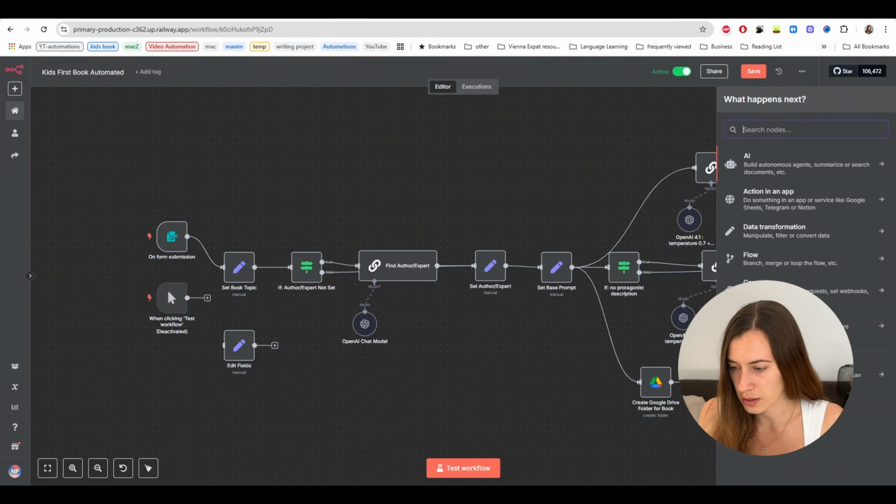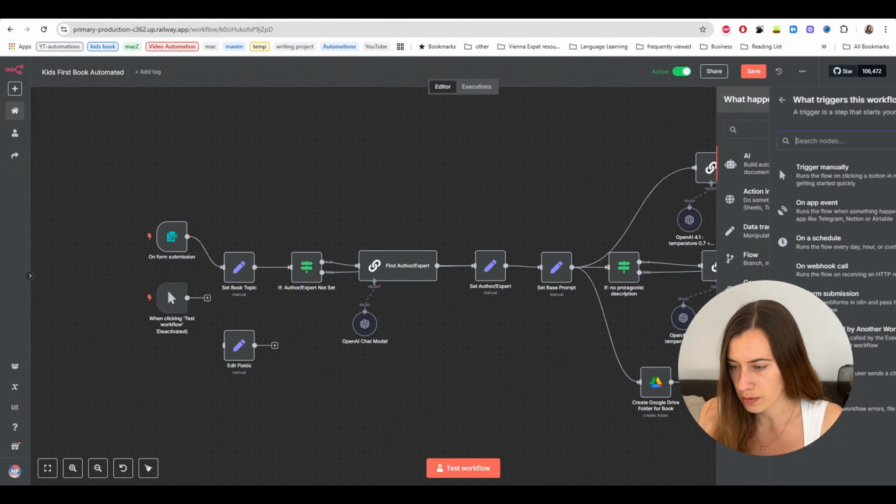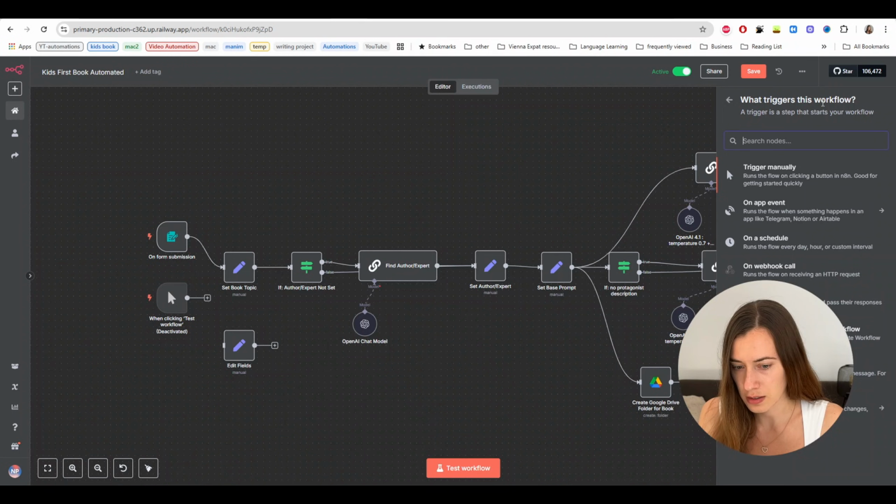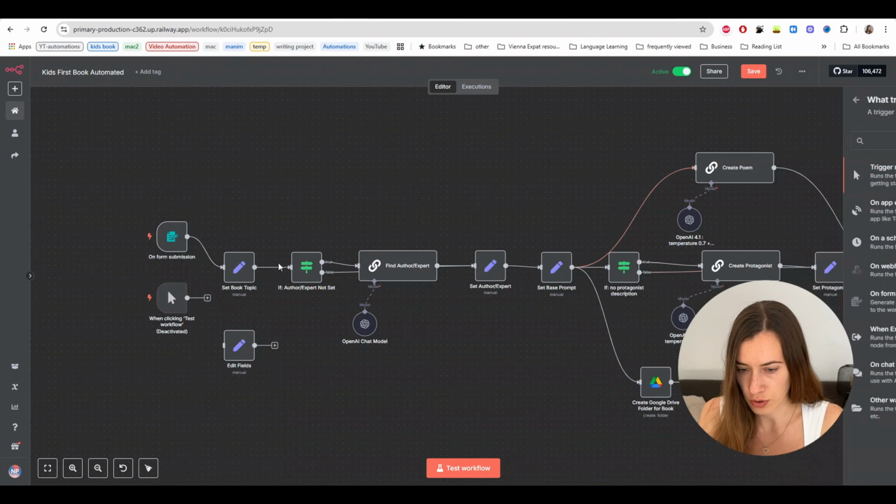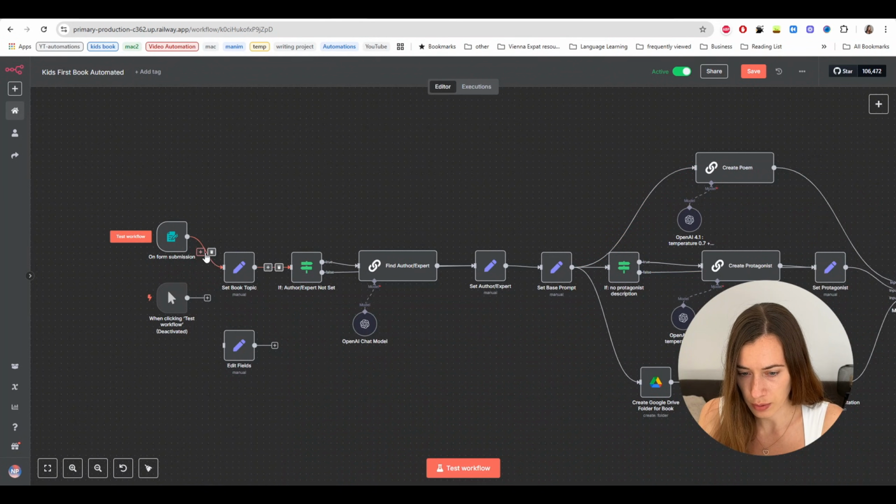You can start a workflow in a few different ways. You can start it with a trigger, and the easiest way when you test your workflows is to start it manually. And we already have this trigger here. Another option that I use here is on form submission. I'll show it to you in a moment.